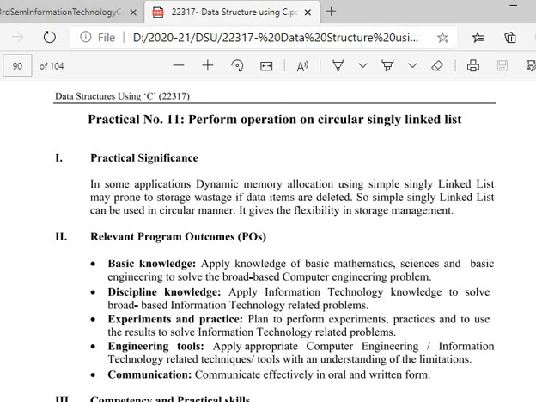Means what? In a singly linked list also, memory is allocated dynamically for execution, but in that case sometimes storage wastage is created in the singly linked list. In a circular linked list it is not possible, because the last node is connected with the first node. So in a circular list all nodes are connected with each other, so there is no storage wastage. That means it removes the disadvantages of the singly linked list.